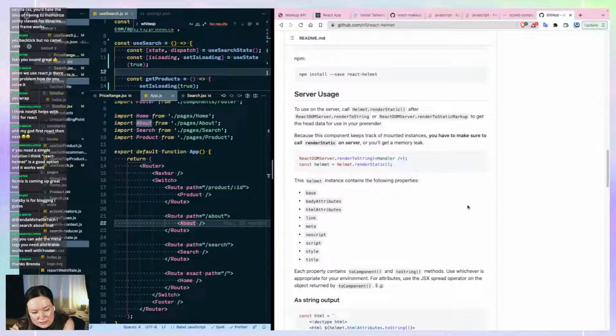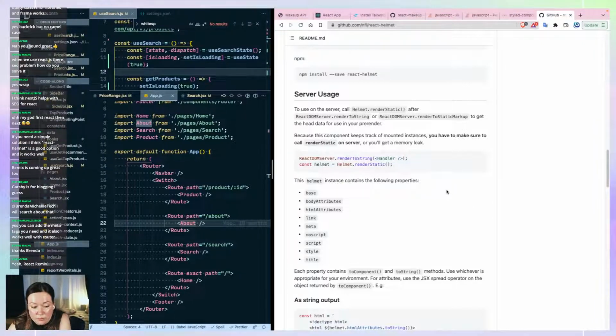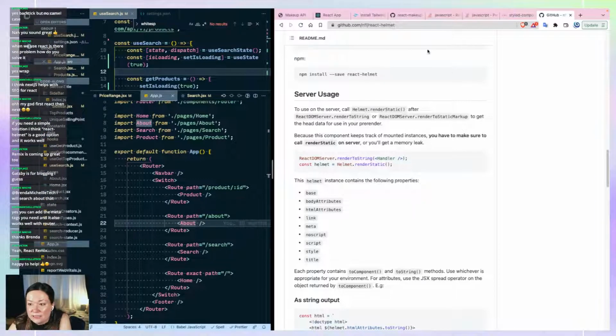You can search about it. Yes, you can add the meta tags you need, and it also works well with router. Oh, that's pretty cool. Yeah. A React Remix, let's check.